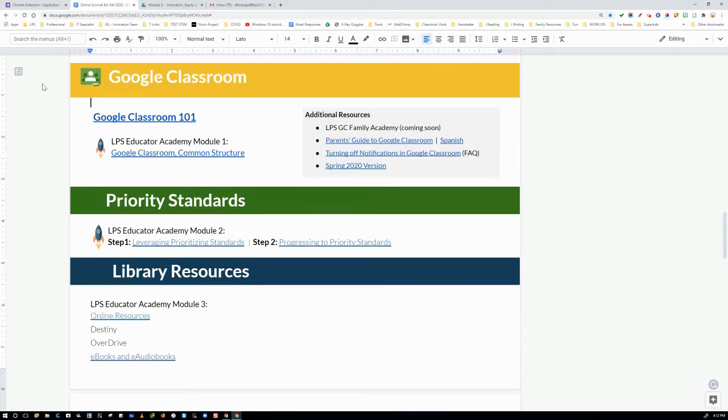As mentioned, this resource will continue to grow and be responsive to Littleton Public School educators. Because this is an essential document for educators, it will be available through the Littleton Public Schools Google Chrome folder for easy access.